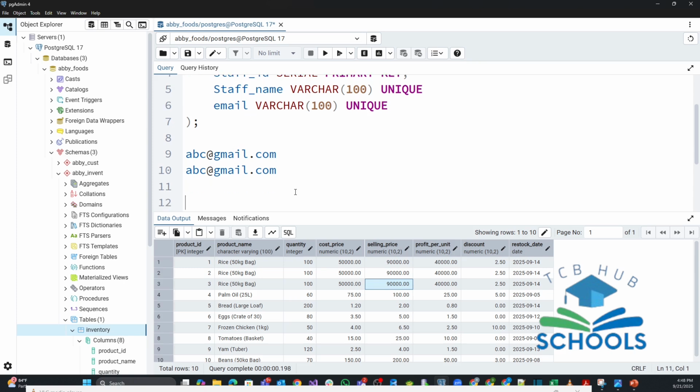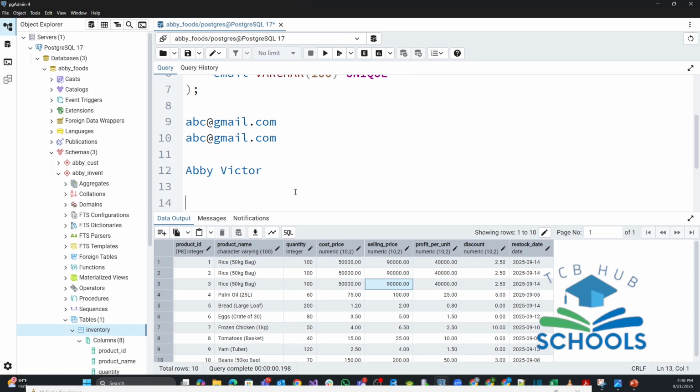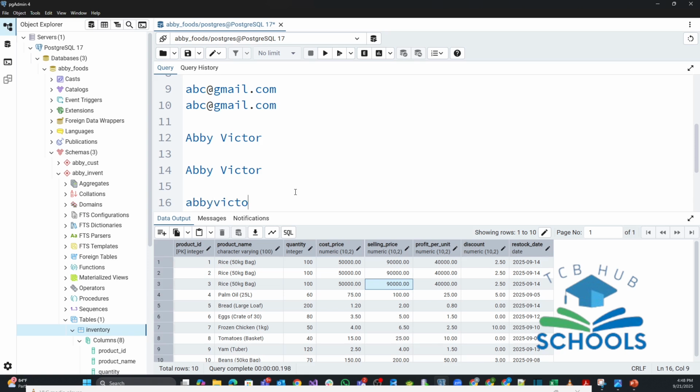I can have a name called Abby Victor, and I have someone somewhere else, maybe in Kaduna, who's Abby Victor as well. But there's no way you can create an email if the first person has already created abbevictor@gmail.com. The second person will not be able to create this same email. So the system can just suggest to them that this email is taken, but you can have something like this, abbevictor2.